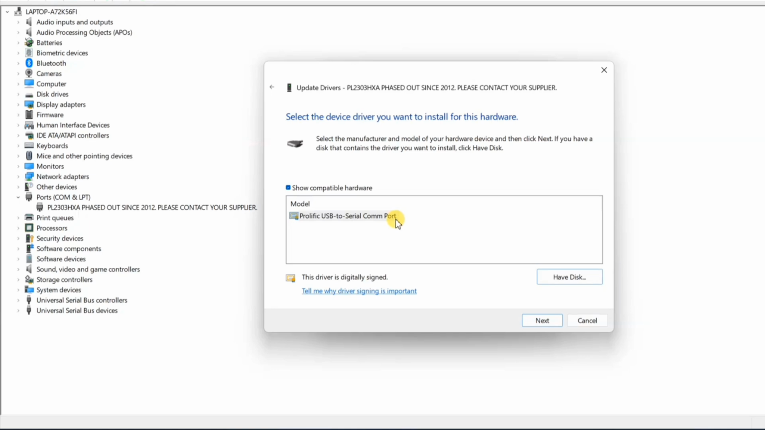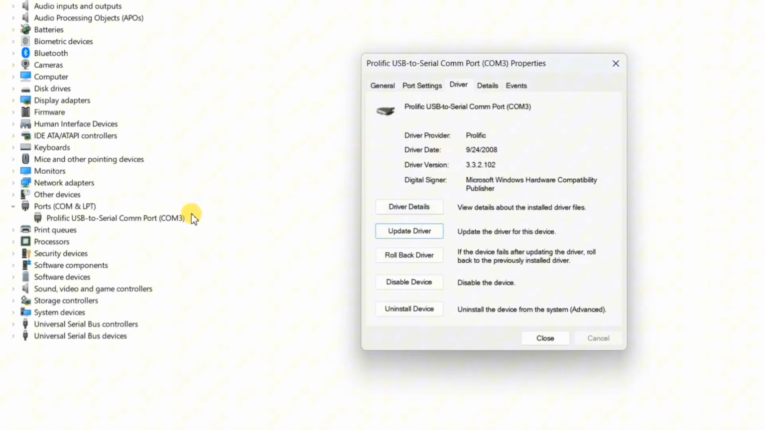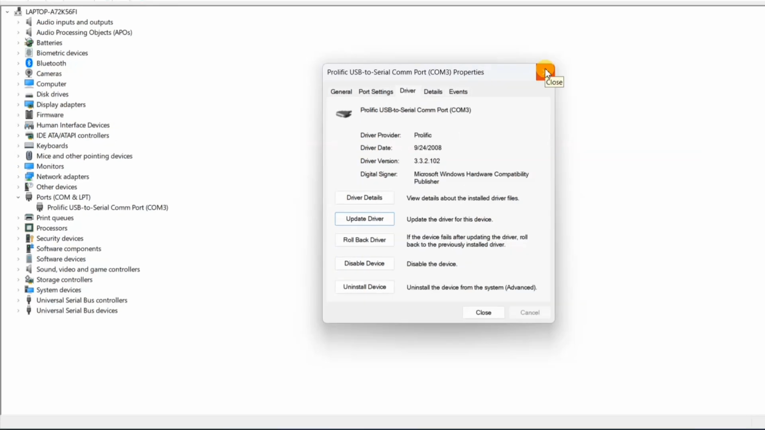Once that is done, it will say you have to click Next, and Windows has successfully updated your driver. Now you will see Prolific USB-to-Serial Comm Port 3. You can see that the problem has been resolved, and you can see Prolific USB-to-Serial Comm Port 3. So this is the way you have to update the driver for the supplier's problem or phase-out problem.